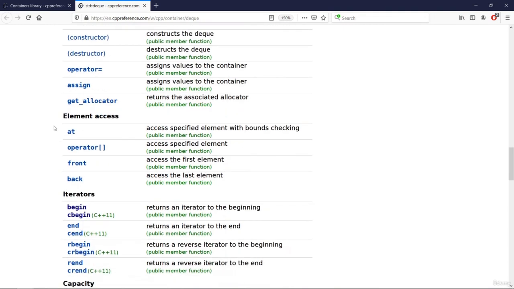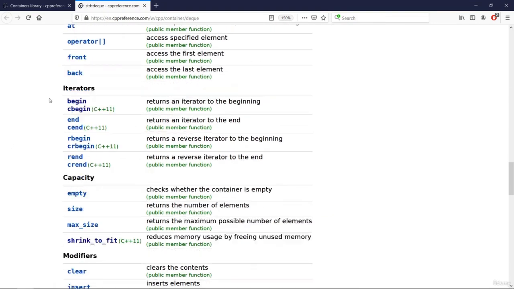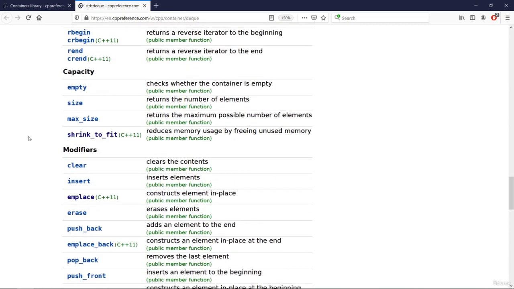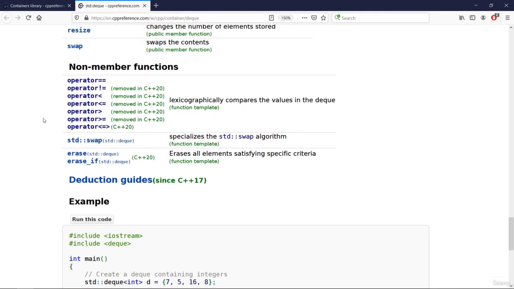We have methods for element access. We have a bunch of operators we can assign using the assign operator. We can use a bunch of iterators. We have forward iterators and reverse iterators. We can use these methods to know the capacity of our container. We can modify it. We can really do all kinds of crazy things.